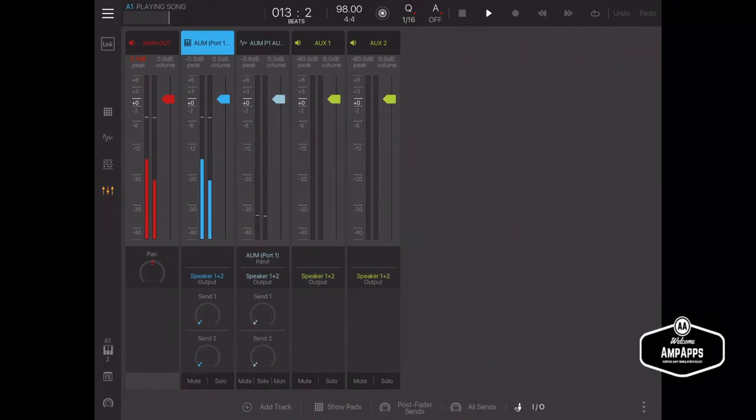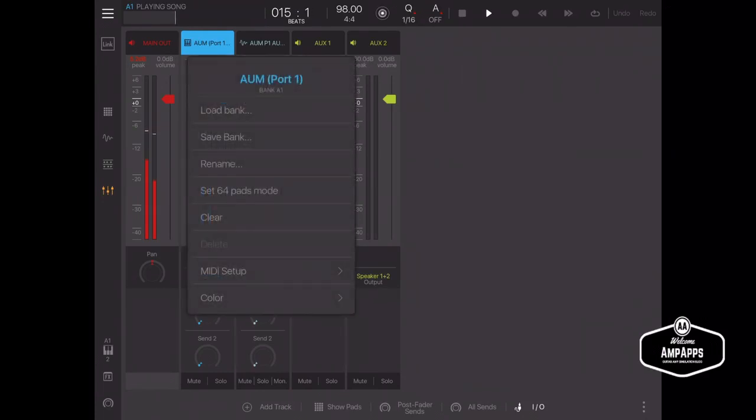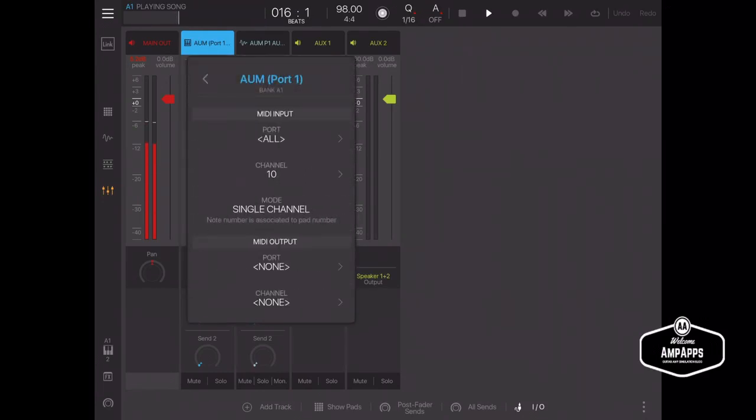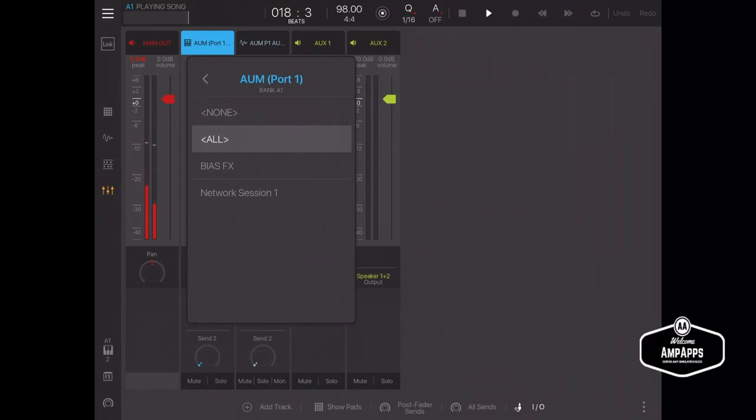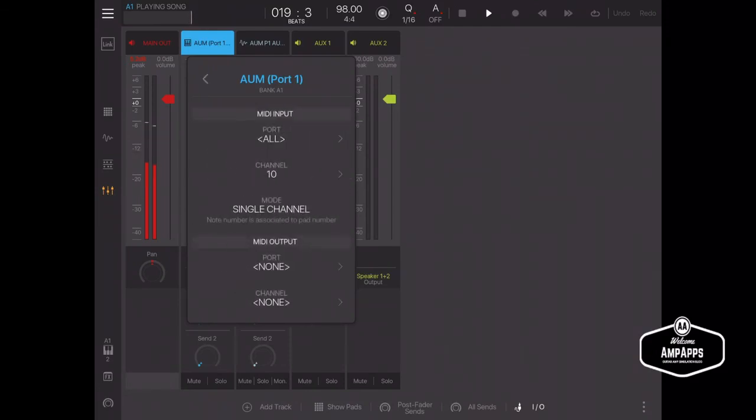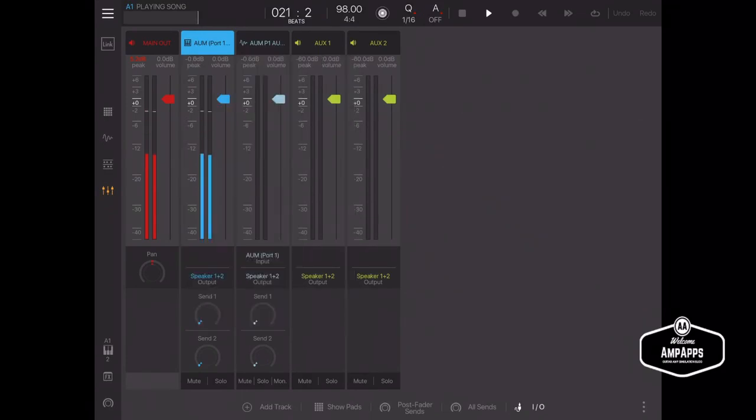Now this is the MIDI channel. AUM port 1 is the MIDI channel. Now let's look at this, another place to do the MIDI setup. MIDI input, ports all, just because. Channel 10, of course, to listen to Rozeta.